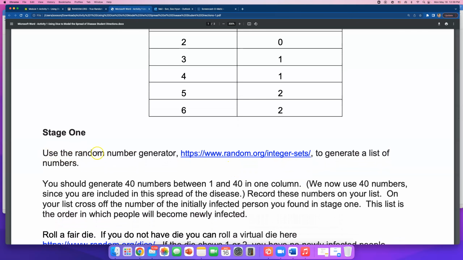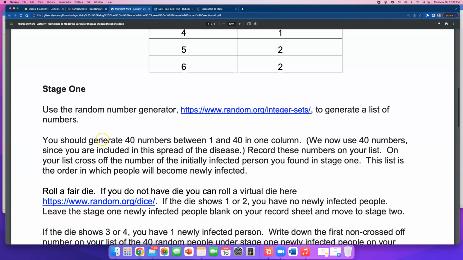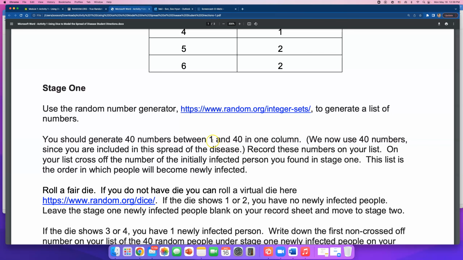It says, use the random number generator to generate a list of numbers. What is this number going to do for us? Let's read. You should generate 40 numbers between 1 and 40 in one column. We now use 40 numbers since you are included in this spread of the disease. Record these numbers on your list. On your list, cross off the number of the initially infected person you found in stage 1. What is this list about? This list is the order in which people will become newly infected.